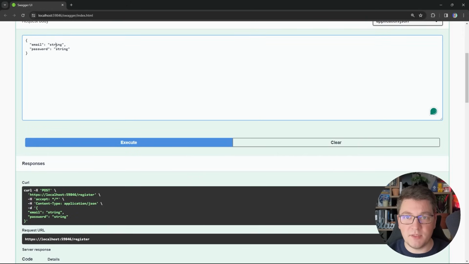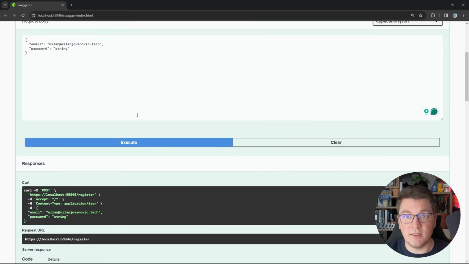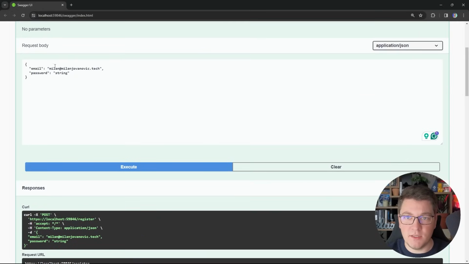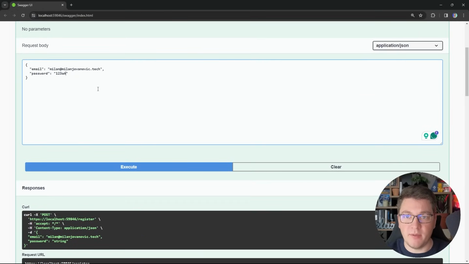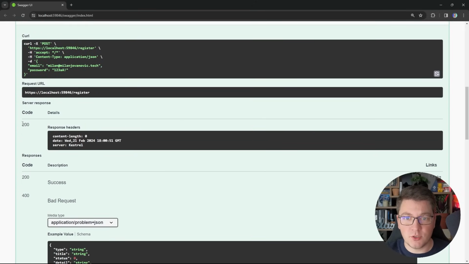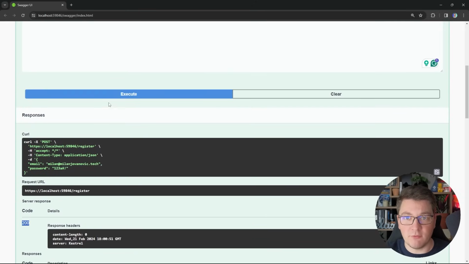So let me update the email to something like this, milan@milanjovanovic.tech. And then let's send this again. And this time we're going to get some different errors telling us that the password strength isn't too good. So if you fix all of these by specifying a strong password like this one, then you will be able to register the user. So you can see we get back a 200 OK response.